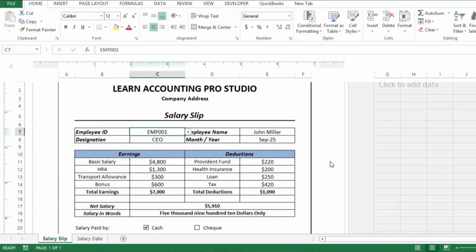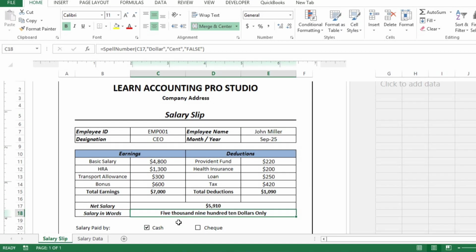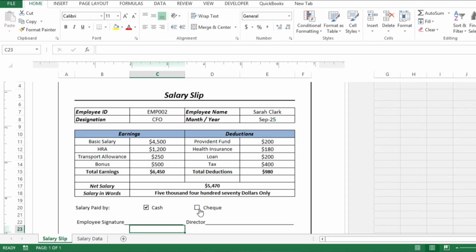Hello viewers, looking for a professional salary slip you can actually use in your office or workplace? Let's build one in Excel that updates automatically with just a click. In this video, Learn Accounting Pro Studio will guide you through creating a fully automated salary slip in Excel. I will also show you how to use this SpellNumber function to bring net salary number into words in your salary slip, as this SpellNumber function isn't built into Excel by default. You can also download a free ready-made template of this salary slip from the video description.